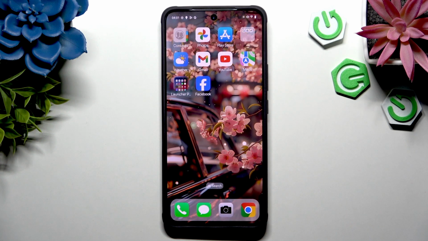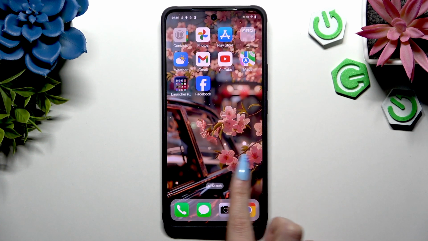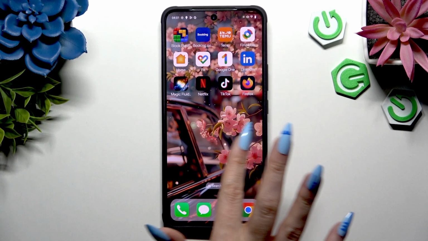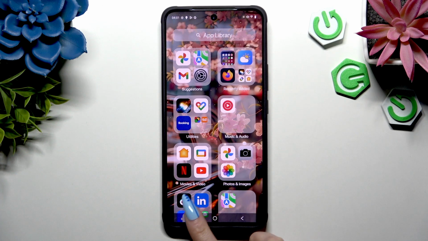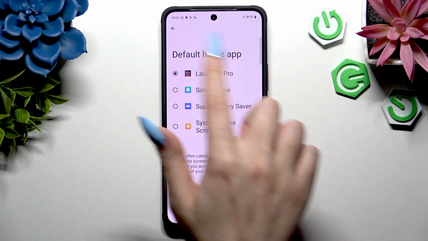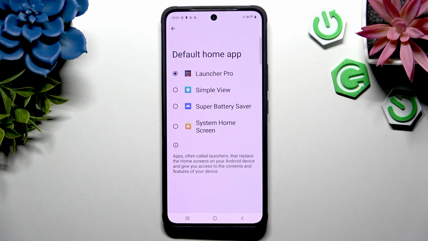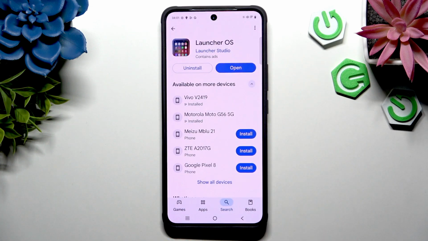If you want to make some changes, go into Launcher app. If you wish to go back to your default launcher, you need to go back to Devices Settings and tap on the Default Home App section again to choose System Home Screen. Then wait.